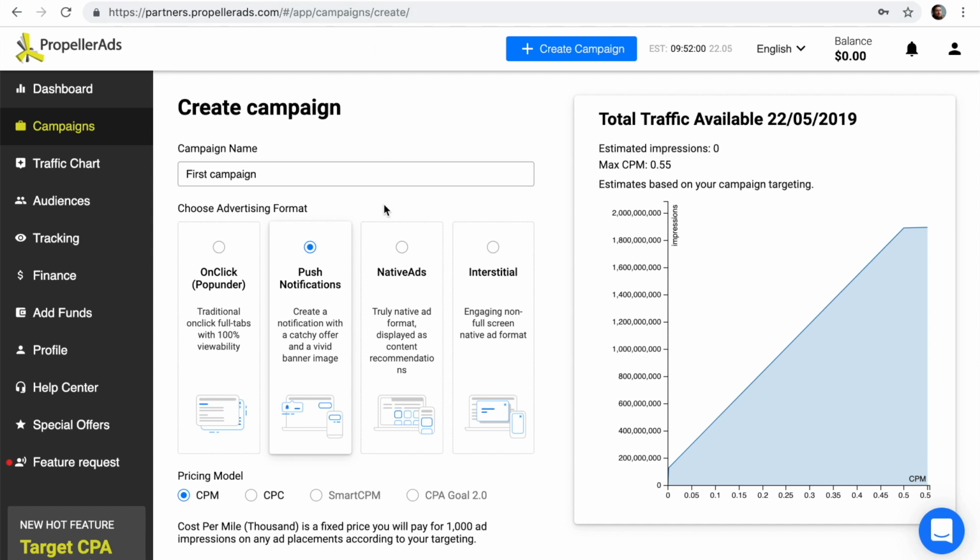Let's type in First Campaign in the campaign name field. And now it's time to choose the advertising format. For your very first campaign, we suggest going with push notifications. Push notifications is a universal ad format that works with any type of products, services, and CPA offers. It opens broad possibilities for content promotion, should it be an offer, announcement, website update, or a brand awareness campaign.